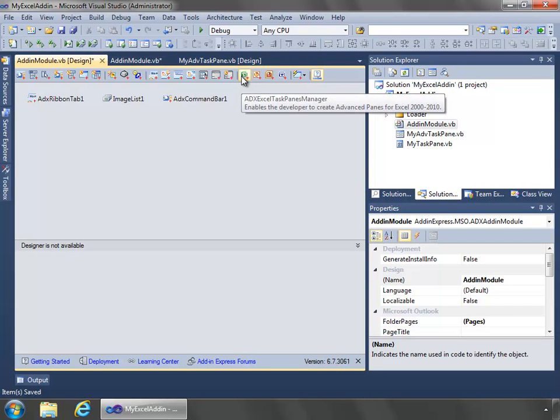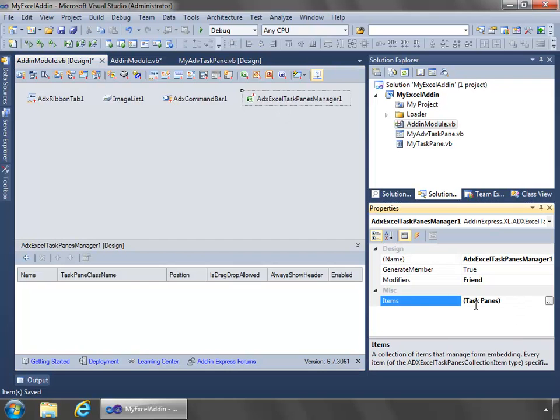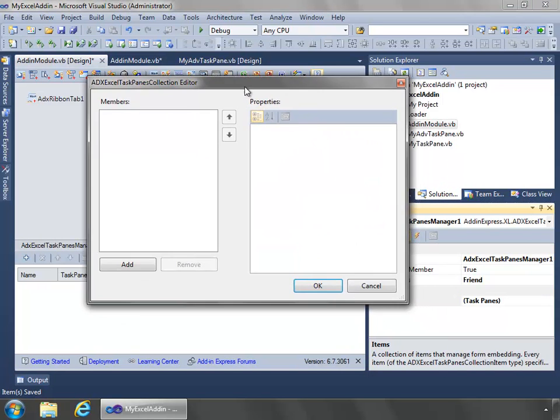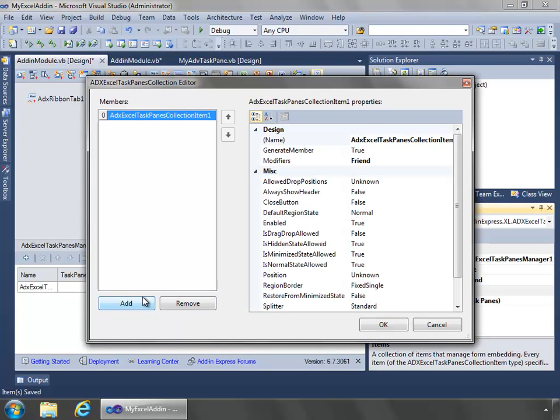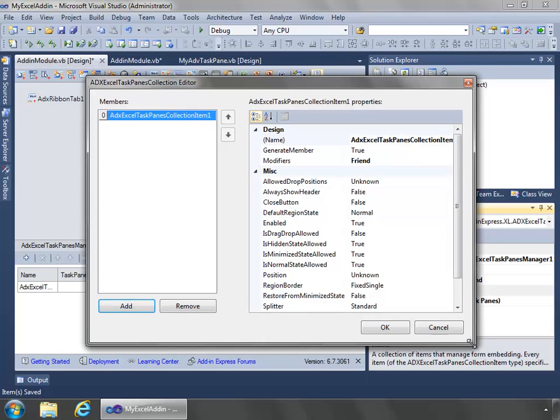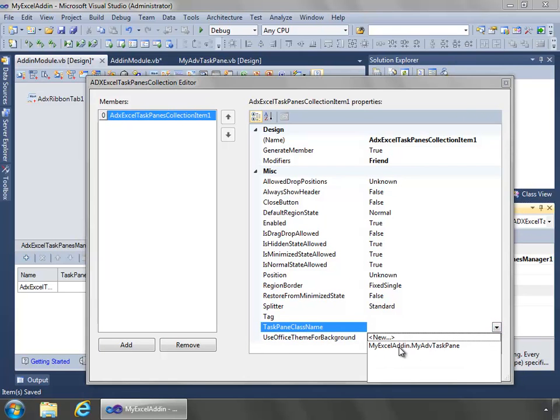where we will add the ADX Excel Task Panes Manager to our Addin module. And we'll see here that it does have a designer, but it's really just a grid view. And the way I typically like to handle it is to have it selected in the designer, and then in my items collection, I like to work with the collection editor, items collection editor. So I click add. It works a lot like task panes, but you'll see that we have many more options. And here, probably the most important is the task pane class name, which we'll see here is if I had more than one advanced task pane available, I could select it, but I just have my one.